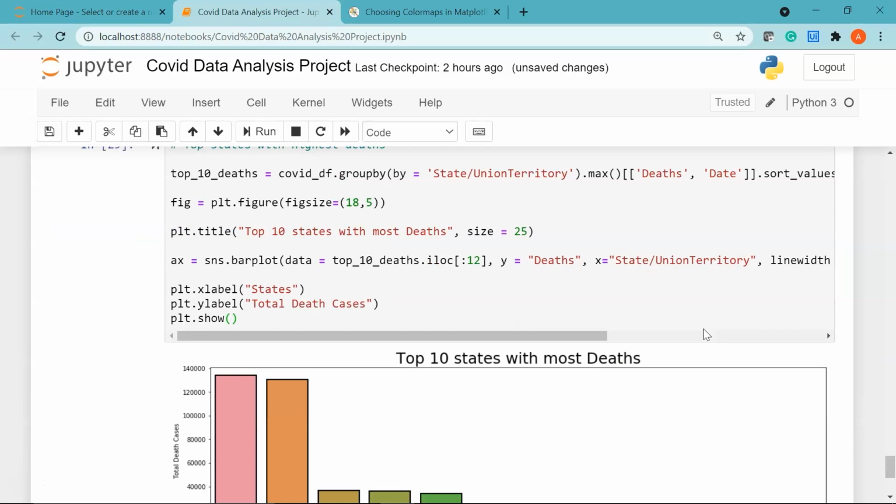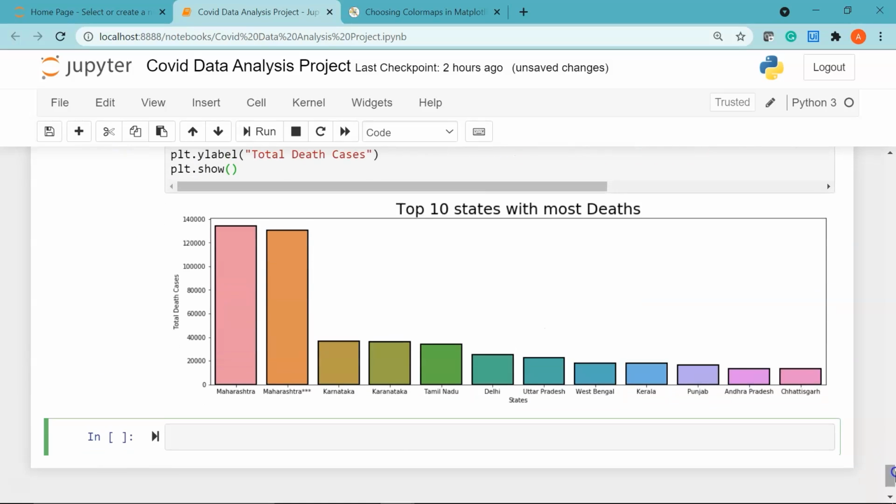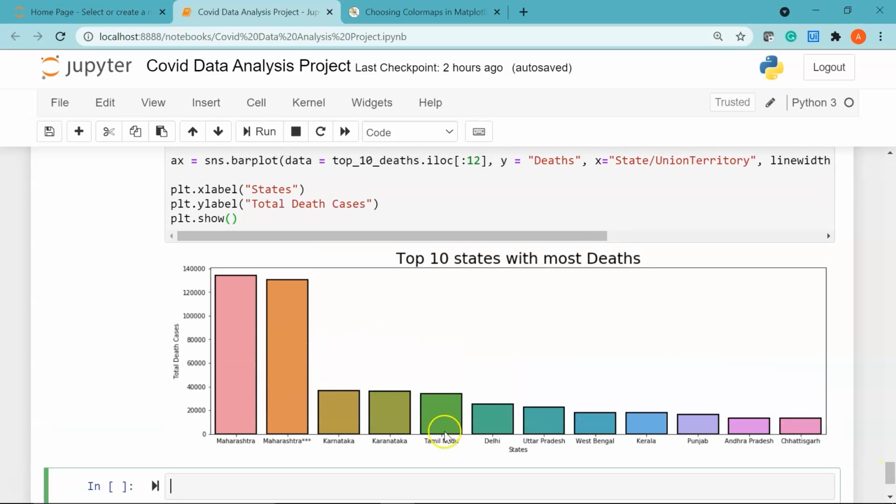Now let's run it. There you go. You can see here we have a nice bar plot. On the top we have the title "Top 10 states with most deaths". Now what I specifically wanted you to see was these discrepancies in the data. You can see here Maharashtra is repeated twice, even in our data that we collected from Kaggle. Karnataka spelling has an error. You can see here we have a few rows of information where Karnataka is spelled as K-A-R-A-N instead of K-A-R-N-A.